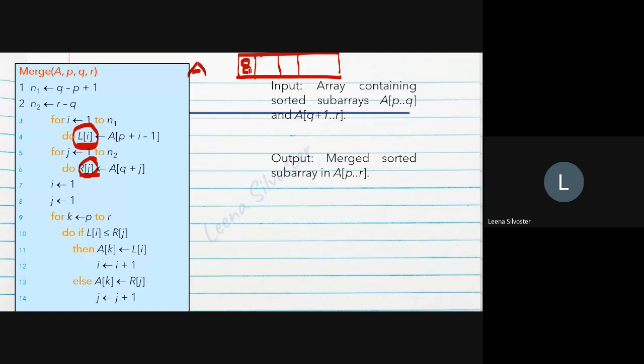The elements are 8, 25, 5, 7. Only four elements, right? Last element is 5, 7. Okay. So we are having elements like this.